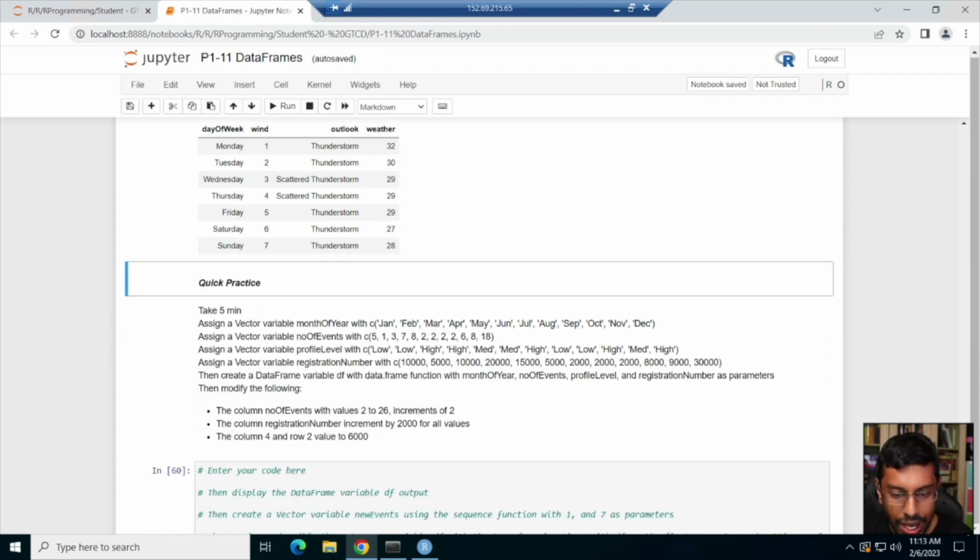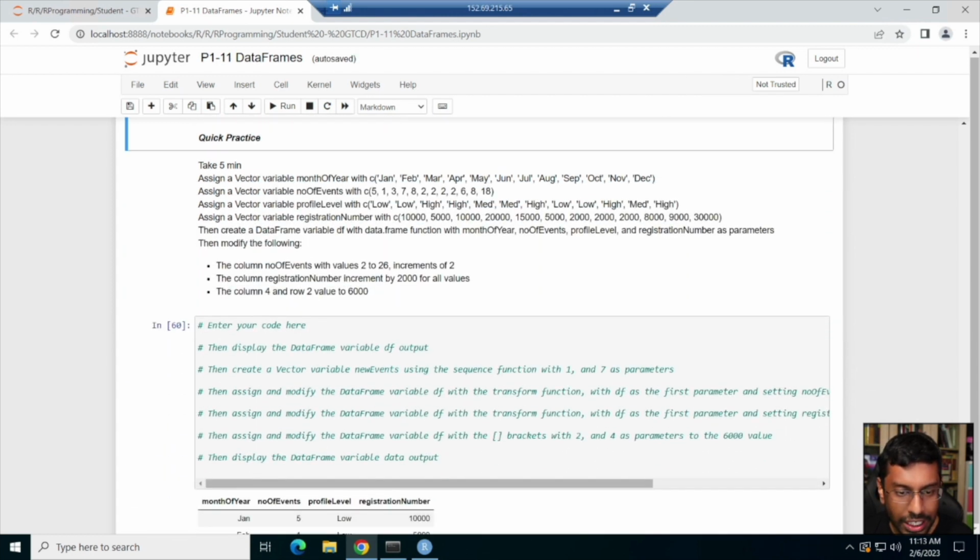Right? So now, moving on. Quick practice for you. Take 5 minutes. Assign a vector variable, month of year with these values, number of events, profile level, registration numbers, create data frame. And you are to modify the following column number of events with value 2 to 26.